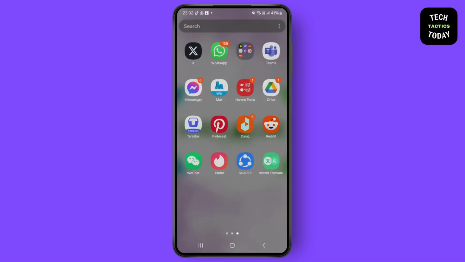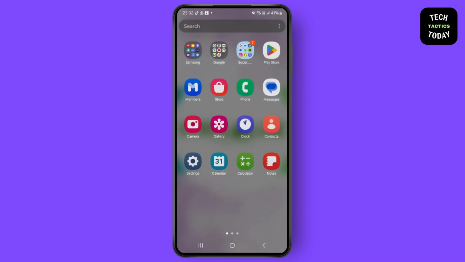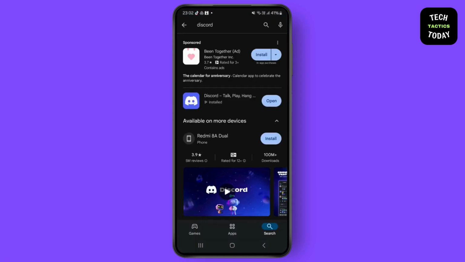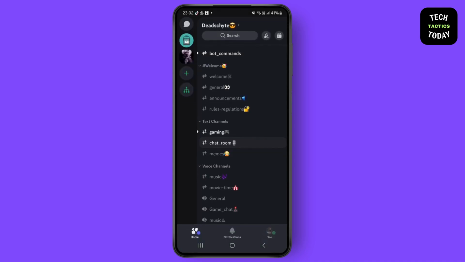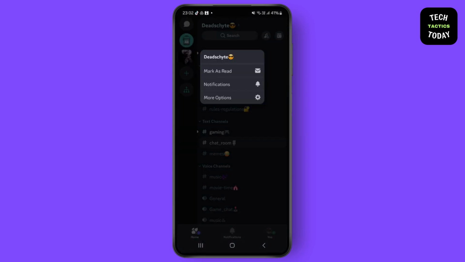First of all, go to the Google Play Store and make sure you have installed the latest version of Discord on your phone. If you have already installed and updated the latest version, then simply open your Discord. After you open and see the chats, if you have chatted with anyone, then what you need to do is just go to the more option, which is the gear option of settings right there.